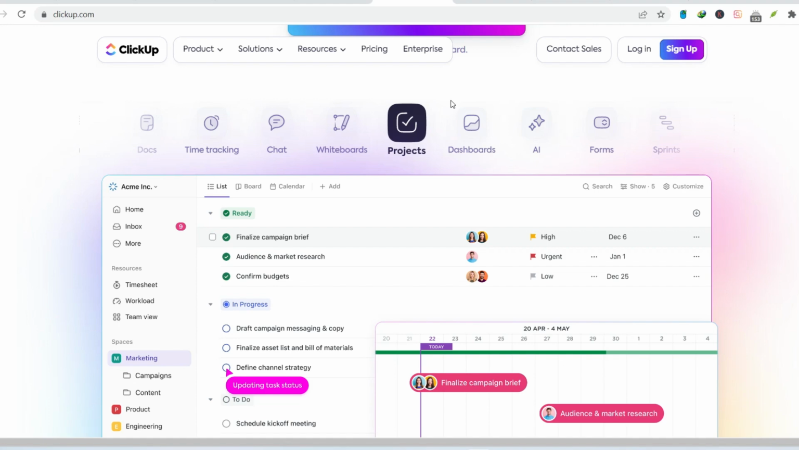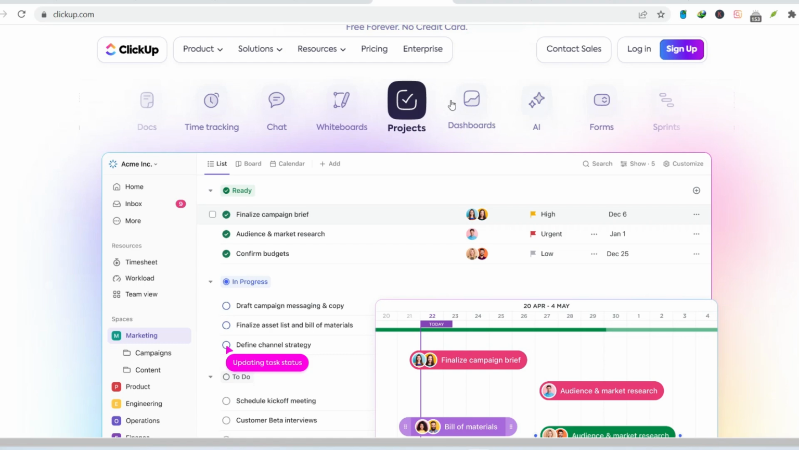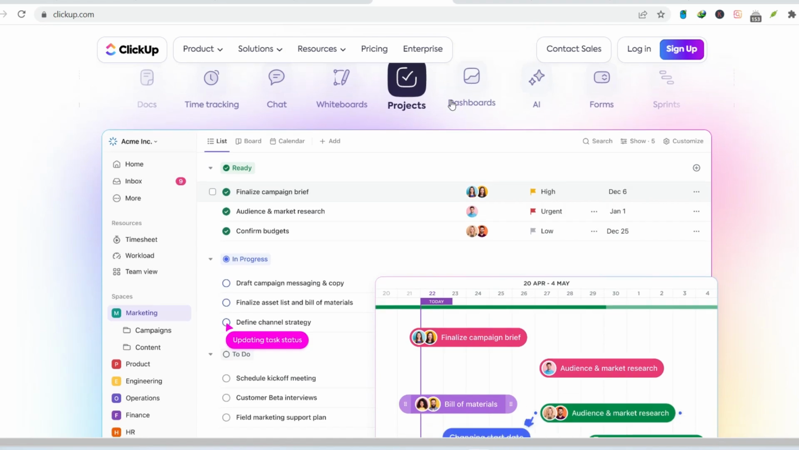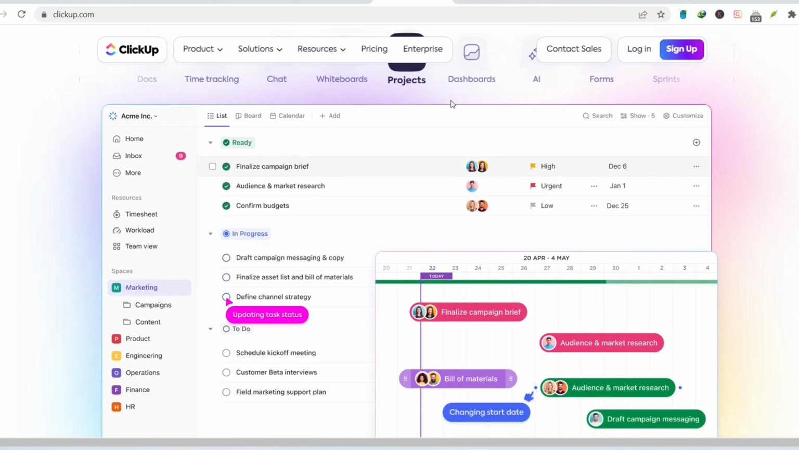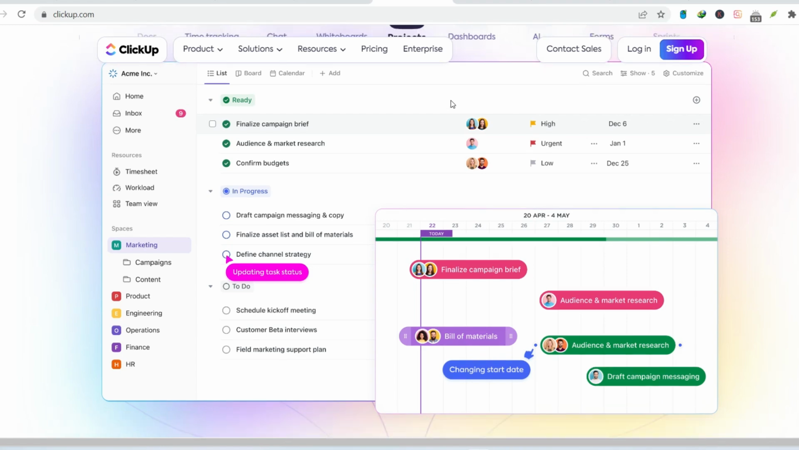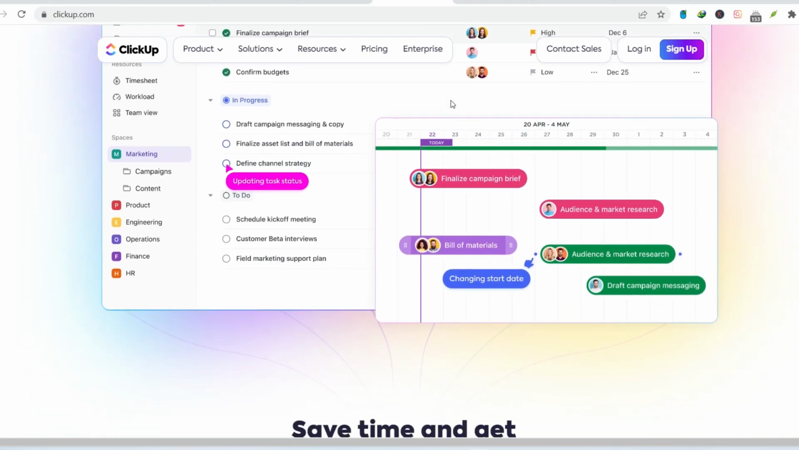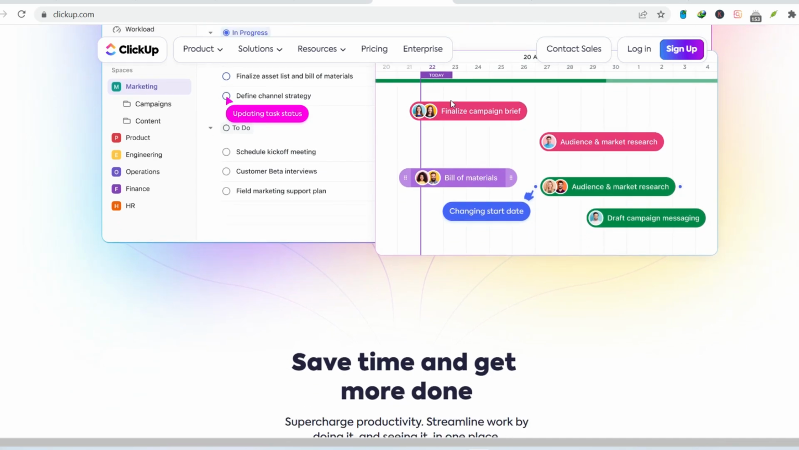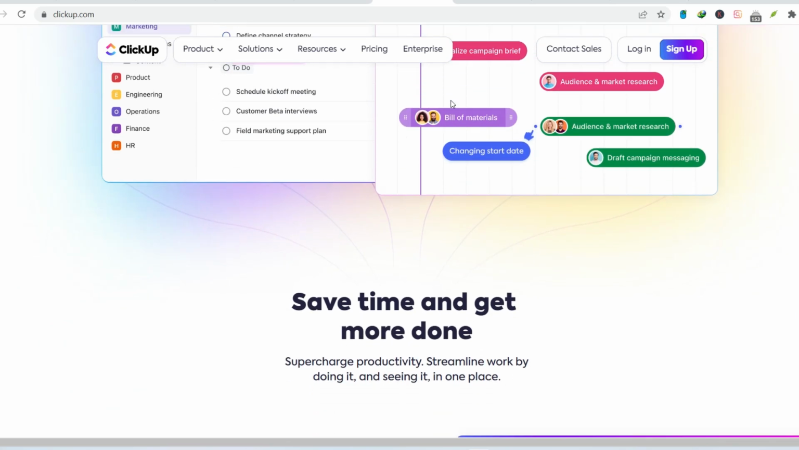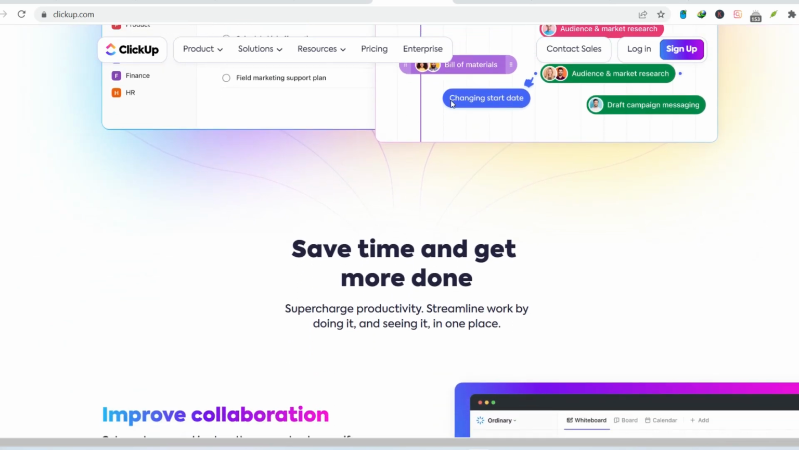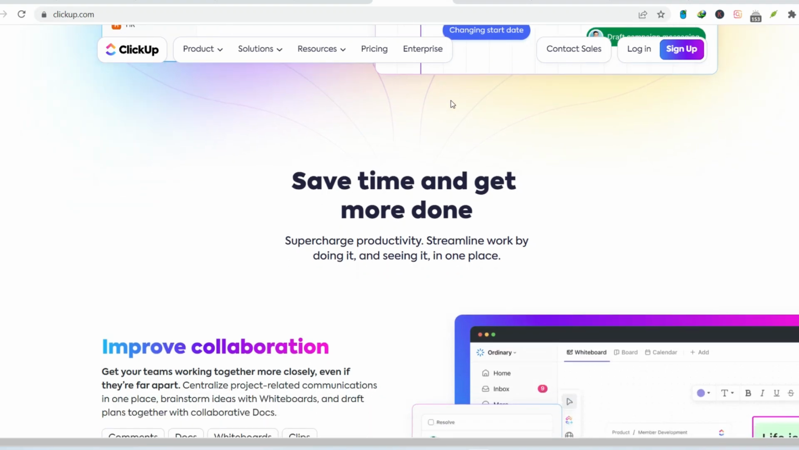Project complexity. Are you managing simple tasks or complex workflows with dependencies? If it's the latter, you'll likely benefit from the automation and workload management features of the business plan. Budget. ClickUp's paid plans offer a lot of value, but they do come with a price tag. Be realistic about your budget and choose a plan that aligns with your financial constraints.